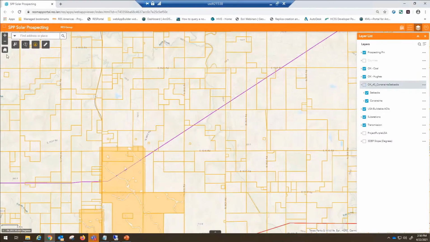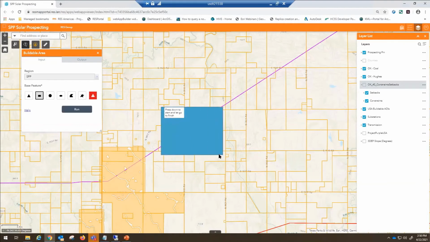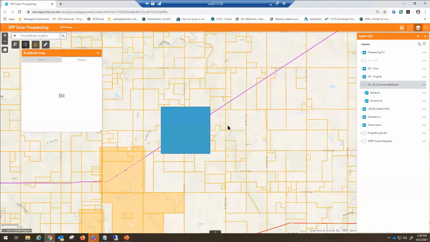Go ahead and turn those off. And let's turn on our Buildable Area widget, which, as I said, is a geoprocessing widget that we have put in a model builder geoprocessing tool. I am just going to select a square. I'm going to highlight an area here. And then I'm going to push run.